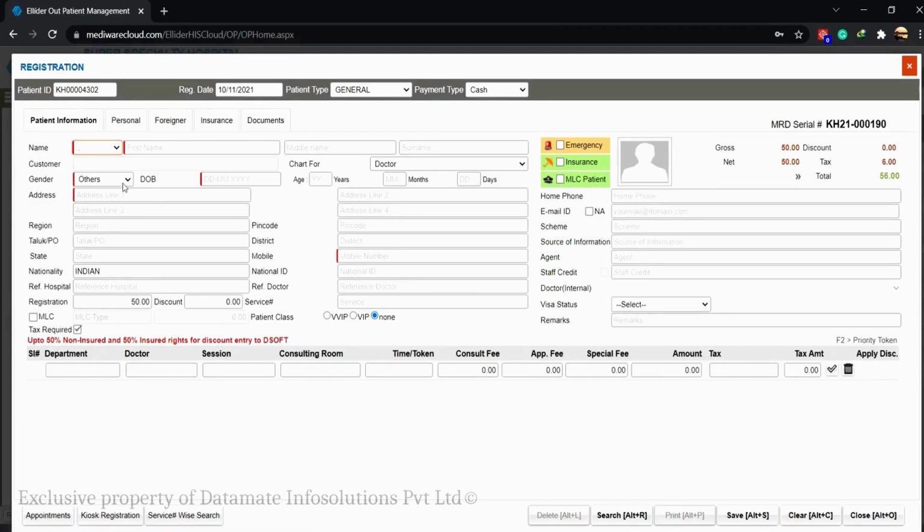The hospital can decide the mandatory fields required to be filled and can be set as mandatory in Utilities, Mandatory Field Settings. The system generates the patient ID automatically. It is subsequent to the last patient ID generated. Registration date is the date when the patient is registered in the hospital. This is also automatically generated and cannot be changed.